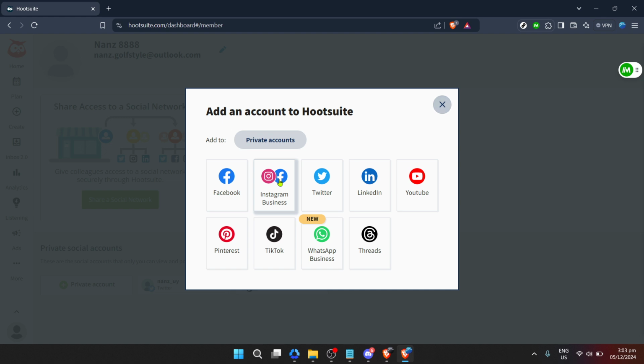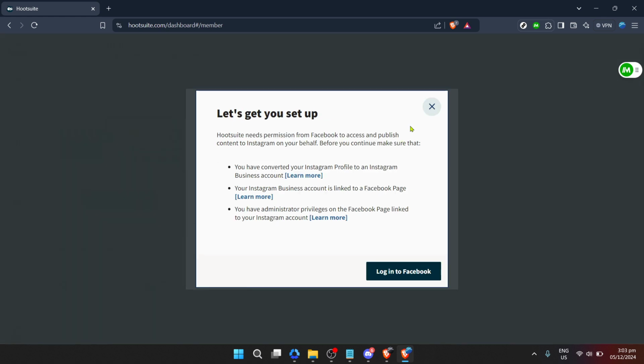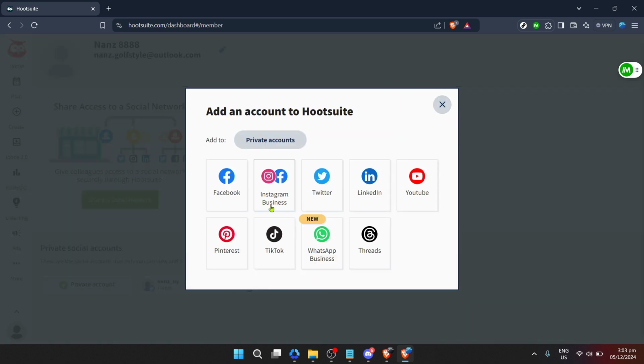At this point, you'll be prompted to log into your Instagram account. This is a critical step to ensure the correct account is being linked. Enter your Instagram credentials carefully. Once you log in, you'll need to authorize Hootsuite to access your Instagram account. This allows Hootsuite to post on your behalf, schedule posts, and more. Remember, this authorization is secured, and Hootsuite takes your privacy seriously. It's all about making your social media management smoother and more efficient.